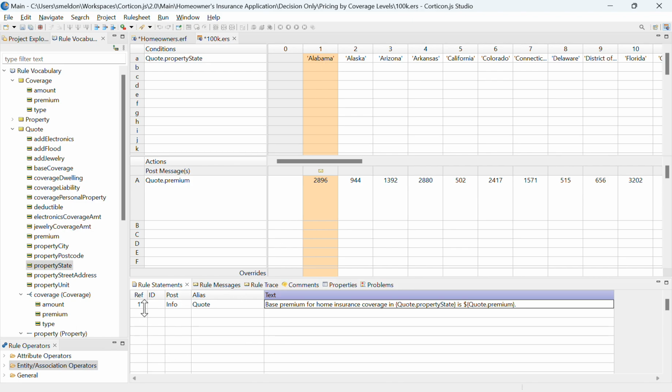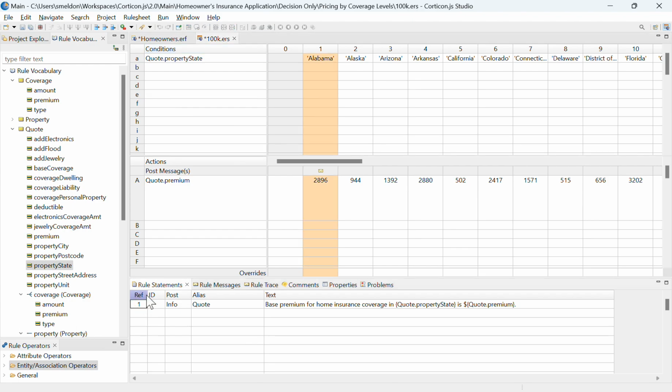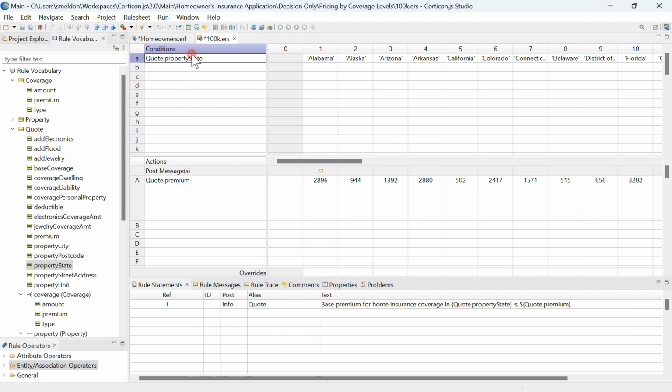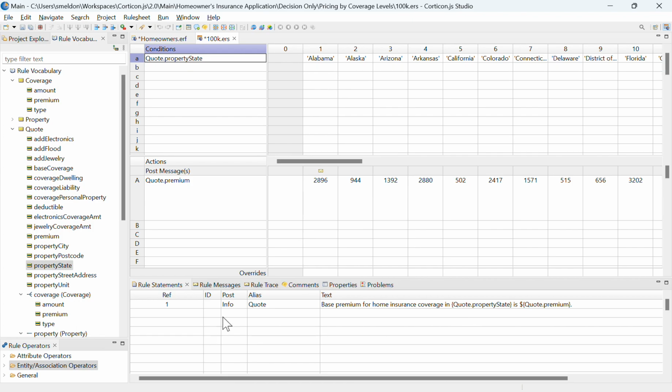Now, I am only currently referencing the rule column 1 here, but the real benefit of having these curly braces is I don't need to write a description of each rule over the course of this entire rule sheet when they might fire. Instead, by virtue of the fact that Corticon is going to look at whatever the value is in this quote.property state field, it can auto-populate into these curly braces, so I don't need to limit myself to just referencing column 1.